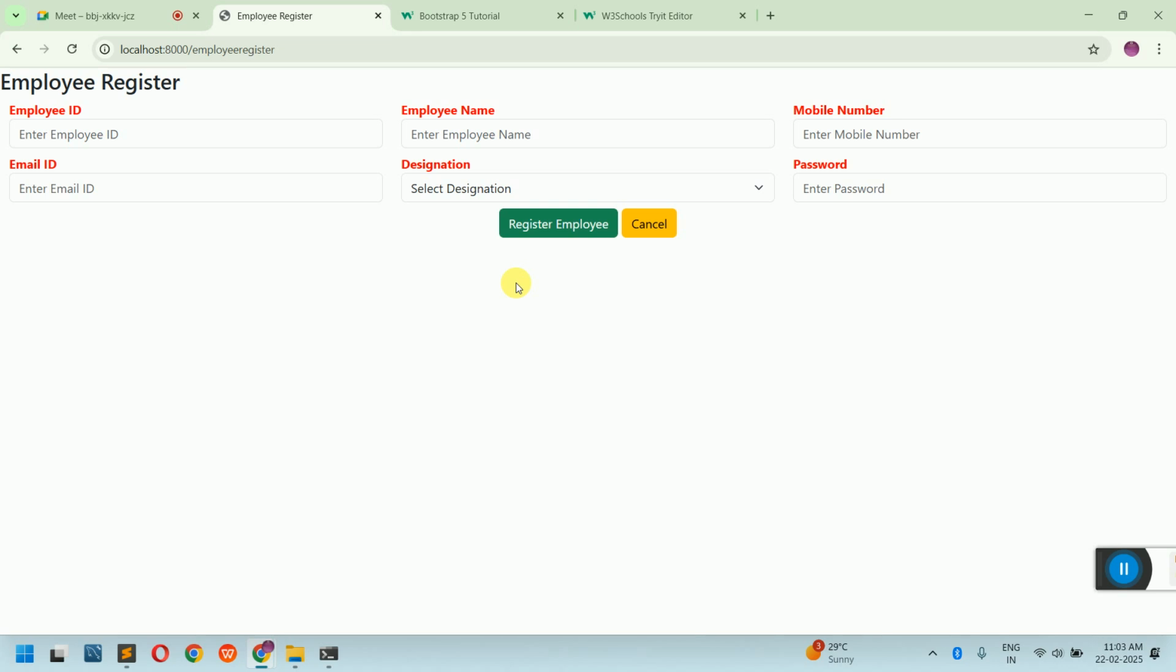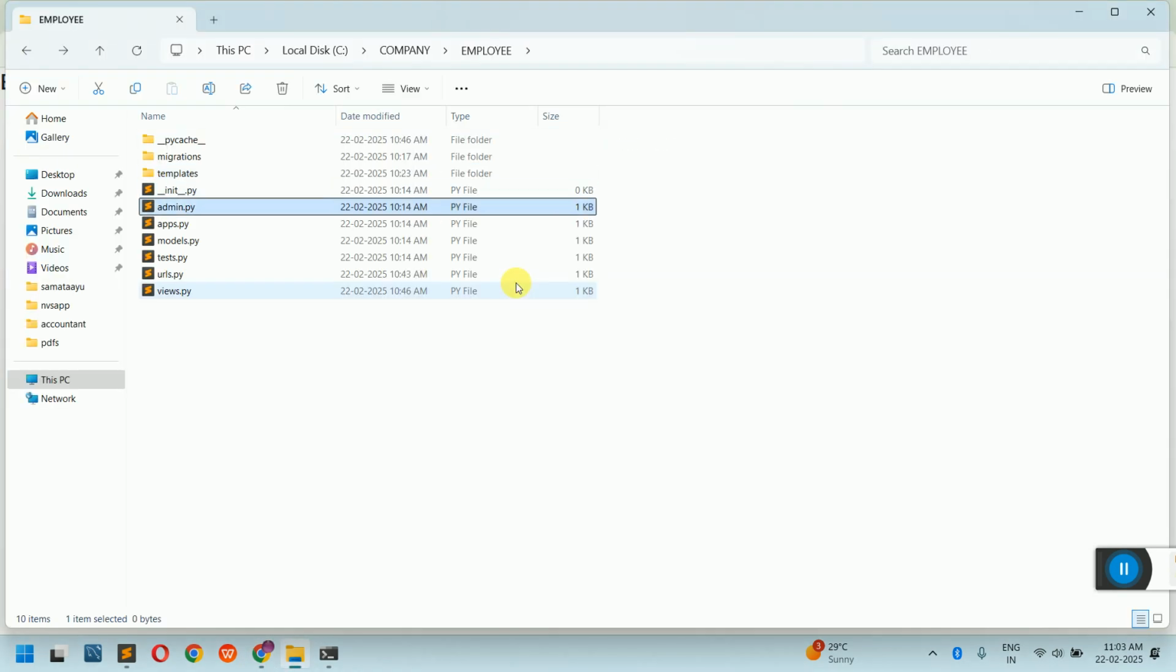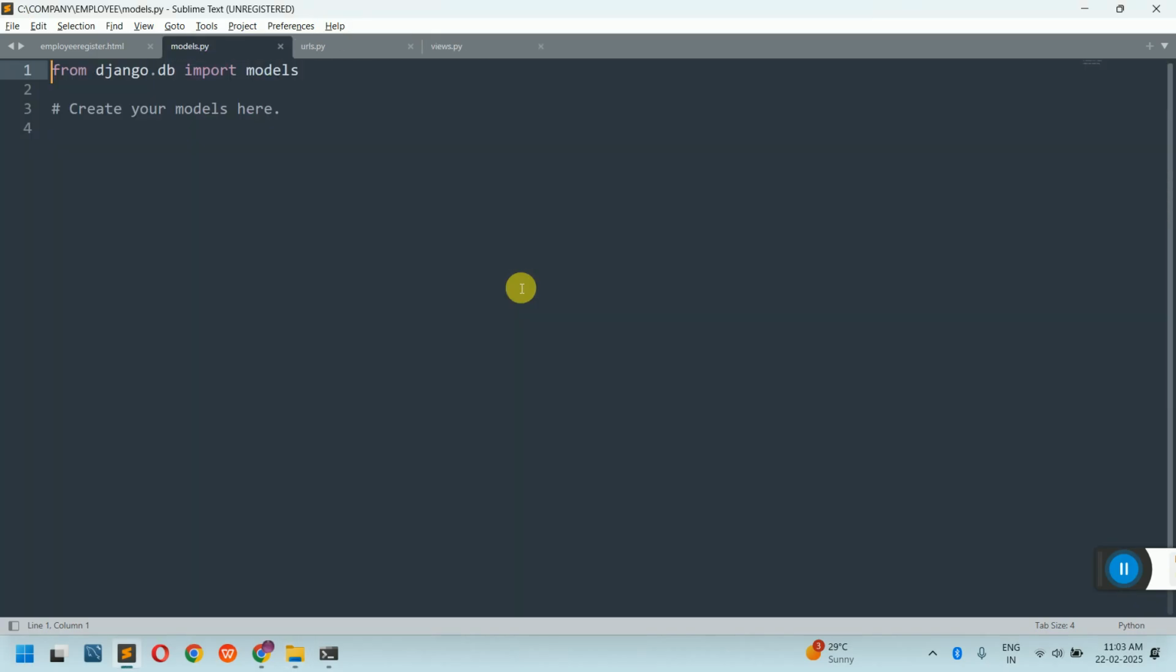Good. So again, I think we have created a project. We have created the front end in this case, that is the HTML file. Next, after this, the data should be saved. For that data to be saved, we make use of one more page here called models.